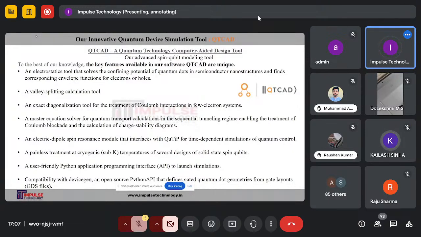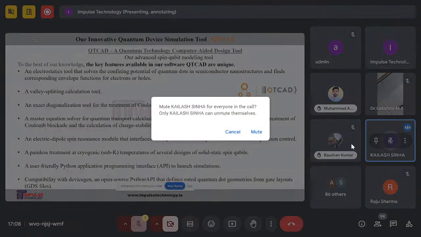Is my screen visible? Yes, it is visible. You can carry on. Yes, sir. Now it's visible, sir.